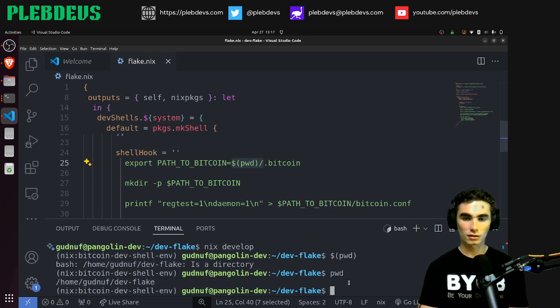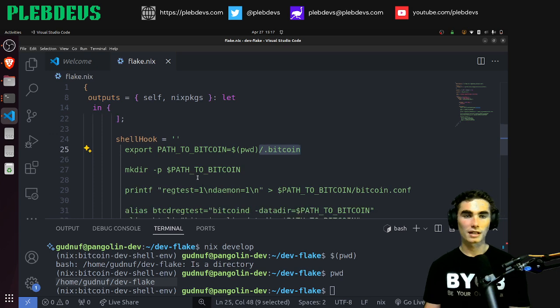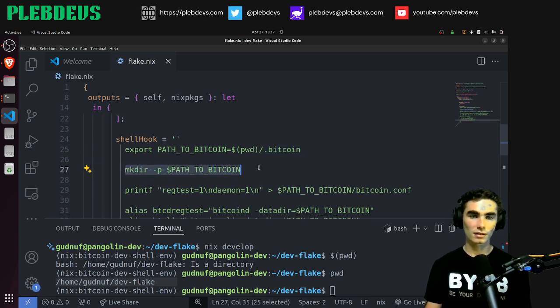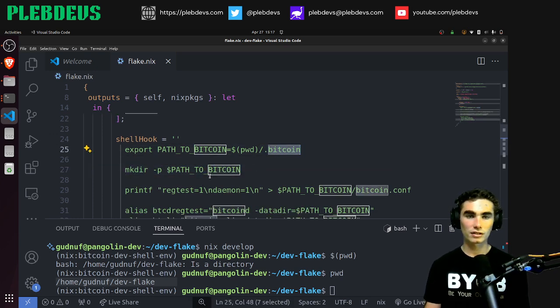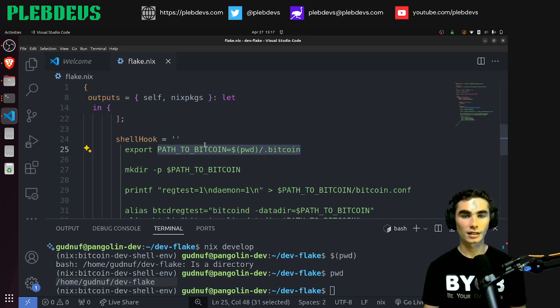So pwd prints the current working directory that I'm in, and then we're setting it to have this other directory called .bitcoin. And then what we're doing here is making that .bitcoin directory as the path here. So -p will either make it, or if it already exists, it won't throw an error.